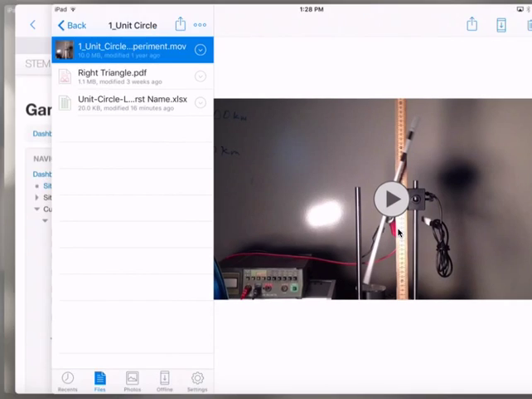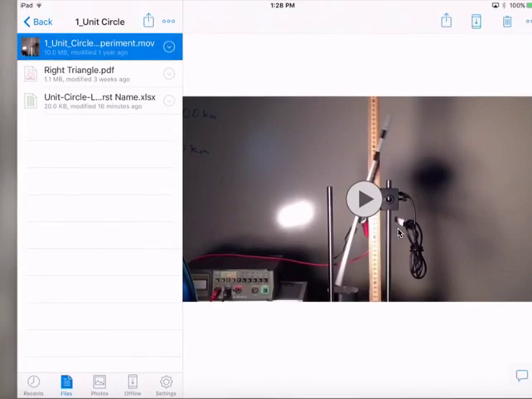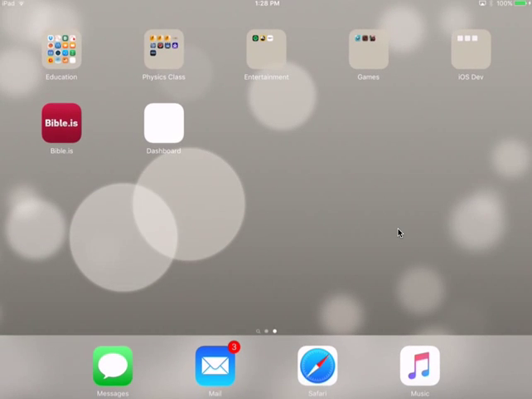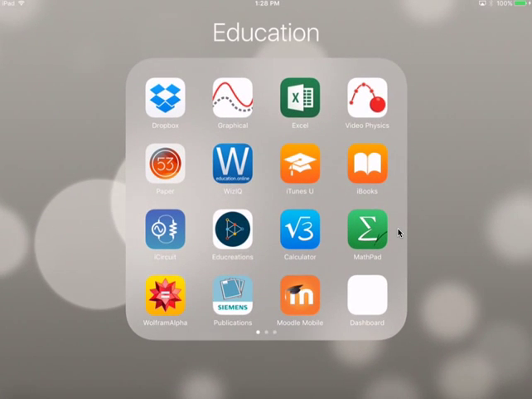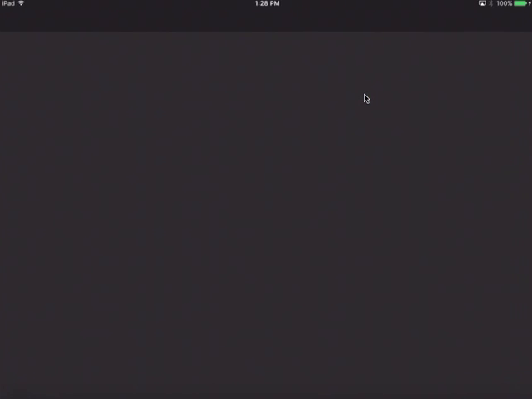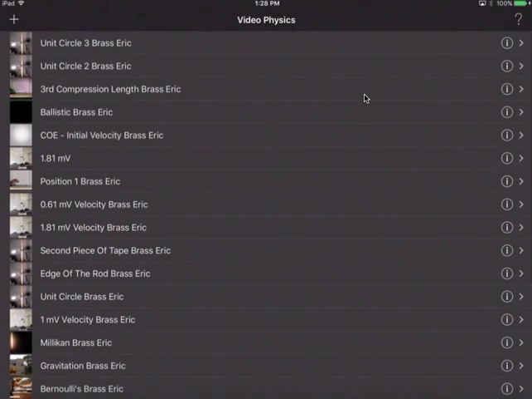So now let's go to our app here. When I say app, I'm speaking about Video Physics. So let's go to Video Physics. I'll select Video Physics, and you'll notice that I have quite a few experiments in here. Quite a few. I'm going to delete some over time, just not right now.